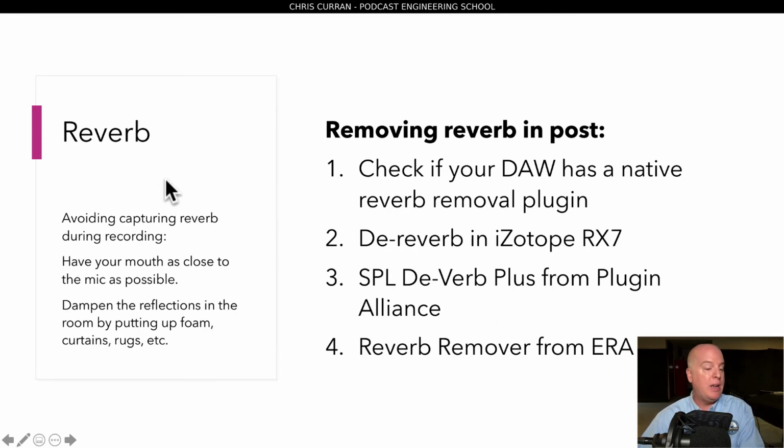All right, reverb. You want to avoid capturing reverb because then it sounds like you're miles away. So how to avoid it? Have your mouth as close to the mic as possible. That's how you capture less room reverb. And also dampen the reflections in the room by putting up foam, curtains, rugs, etc.